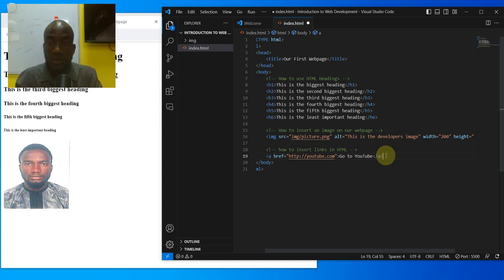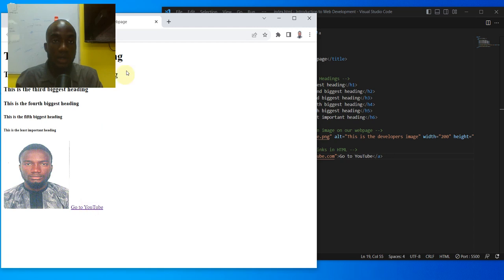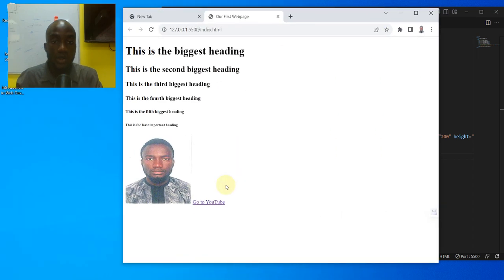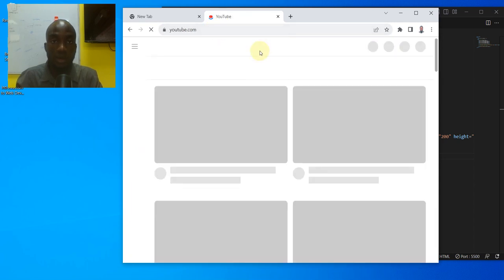So now I'm going to press Ctrl S to save it, so that it can appear on my web page. So now when I click on the "Go to YouTube", this is going to open the YouTube web page, and we already saw how this actually looks like. So next we'll be seeing how to insert paragraphs in HTML.